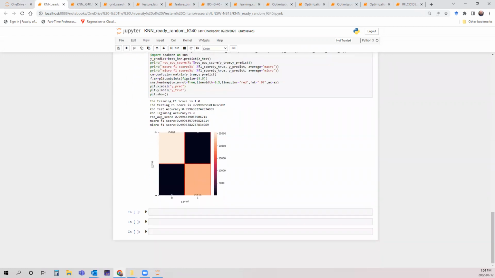Here is the F1 score, here the accuracy score, here the micro F1, and here is the ROC curve. So these are the measurement metrics we use.